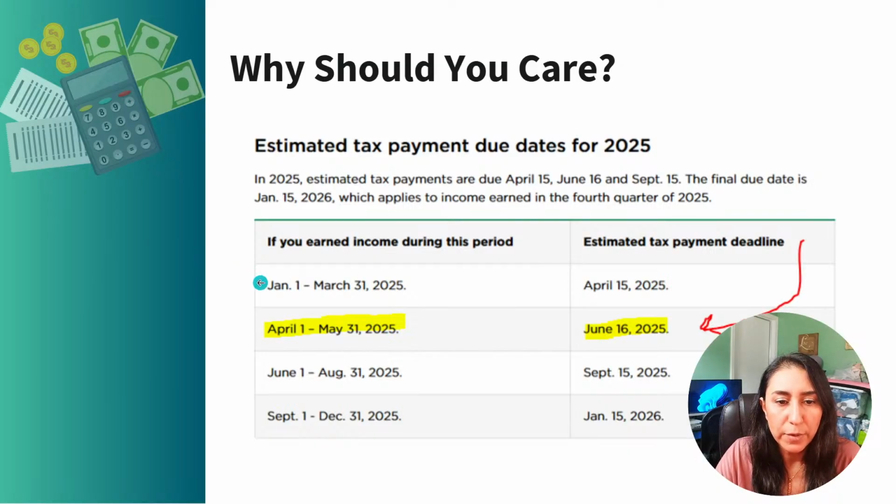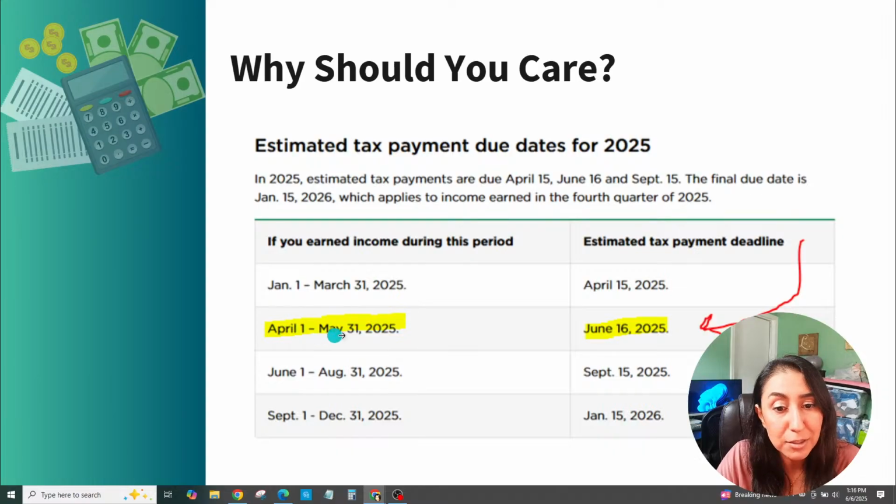So we've got January to March. Here, it's 3 months, and that's due April 15. Now we're in this section where it's just April and May. It's just these 2 months that you have to pay taxes on. Then we go from June to August, June, July, August, 3 months. And then at the end of the year, you got to do September, October, November, December, 4 months worth.